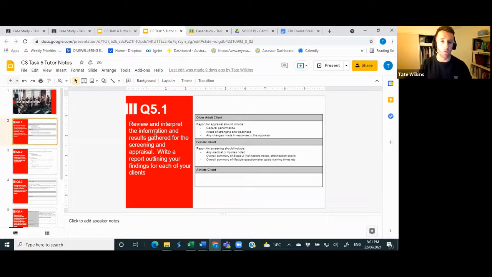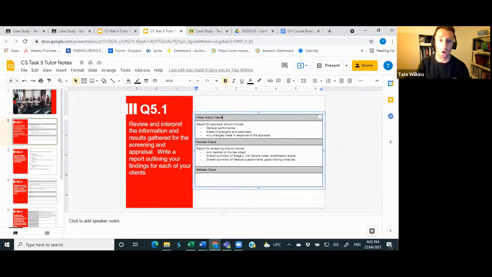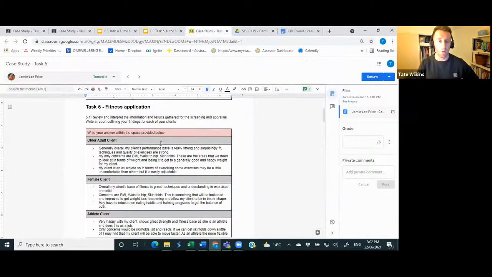Now it's asking us to review and to interpret it and to write a report for each of the findings. So we've got to write some information about what we found in the fitness appraisal for the older adult, the female, and the athlete. So each of your 3 clients. The stuff we want to be looking at or talking about for our report would include just general performance. So I'm just going to be flicking through the guidance and also an example of one.